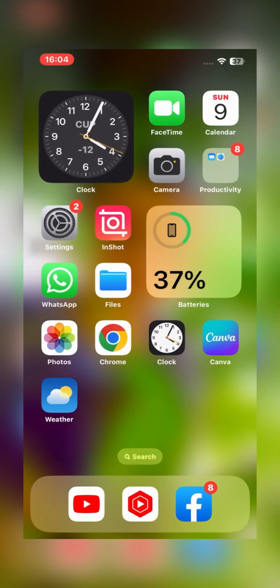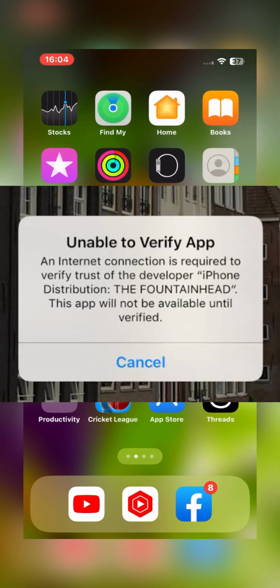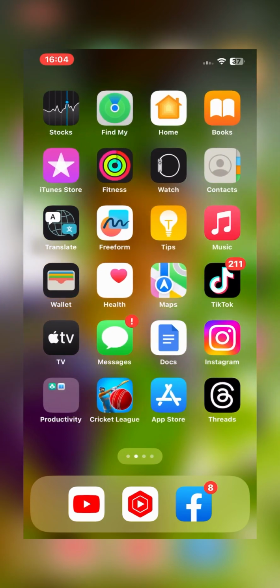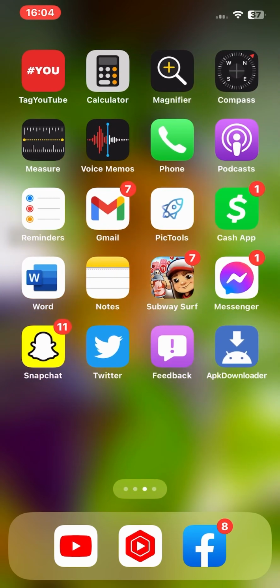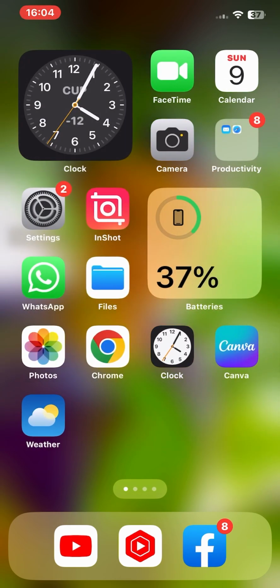In this video I'm going to show you how to fix "unable to verify app, internet connection is required." Follow these steps. If you're seeing the error message "unable to verify app, internet connection is required," it means that there is a problem with your internet connection. Try the following steps to resolve the issue.